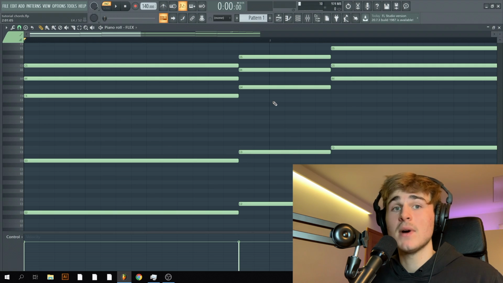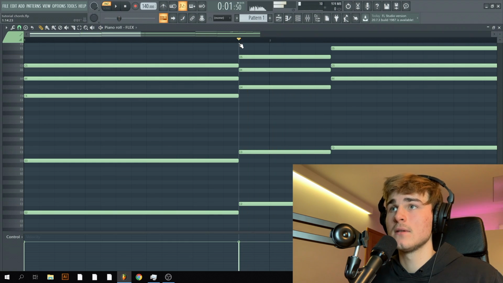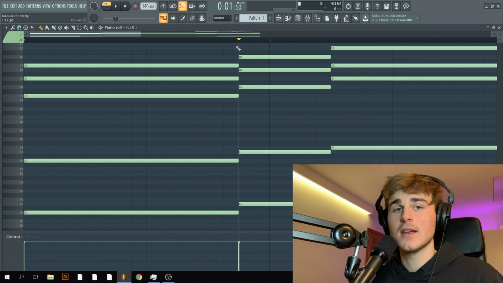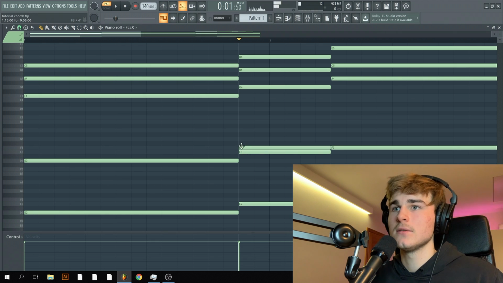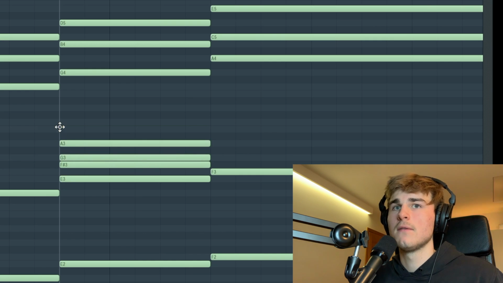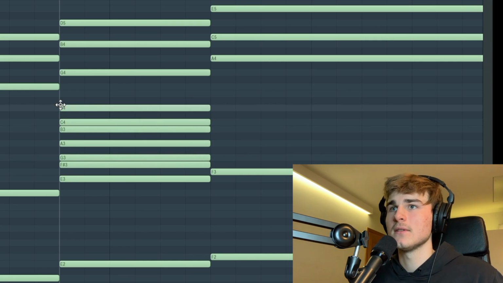Then we got the E minor 7 chord. And once again, what we added to the chord is the 7th note of the E minor scale, in the case of the E minor chord. 1, 2, 3, 4, 5, 6, 7, D.